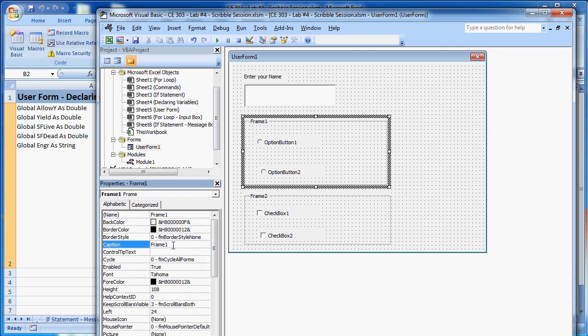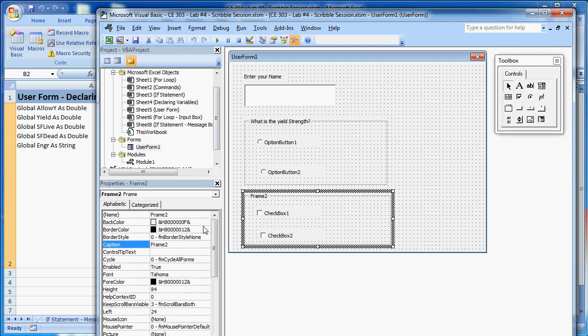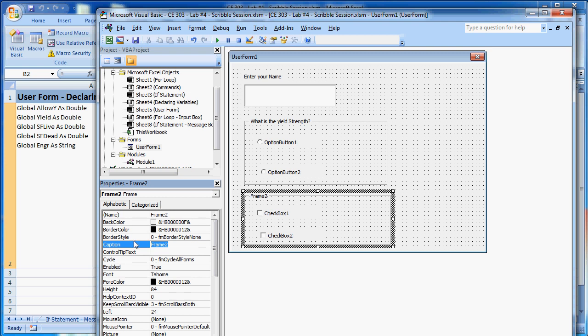Here within the frame, we can go to the caption in the properties, and we're going to type in "What is the yield strength?" And then down here for frame 2 we will type in "Which safety factors should be used?"